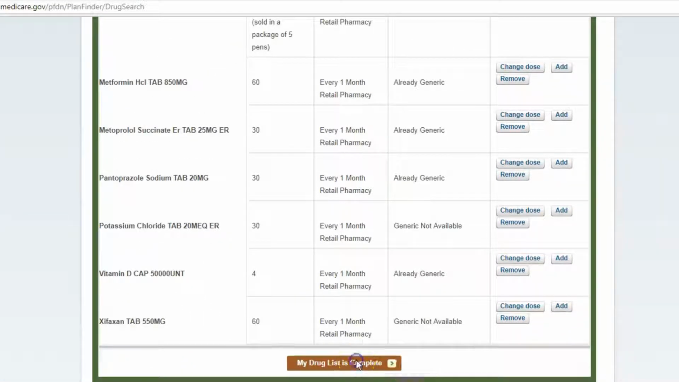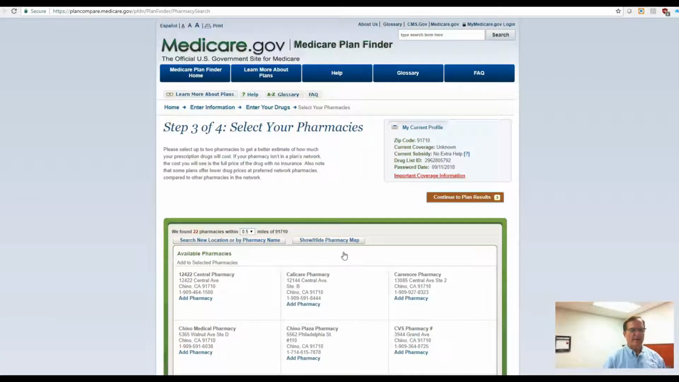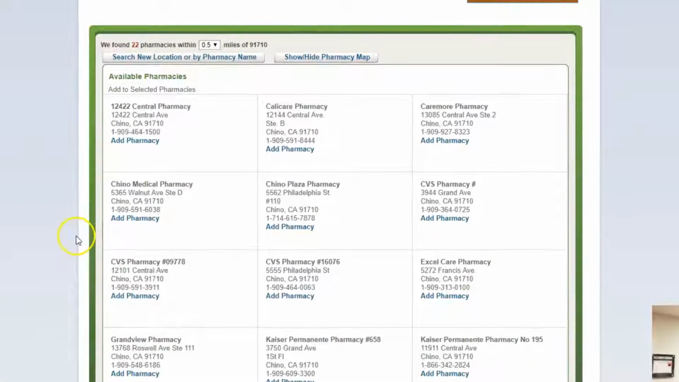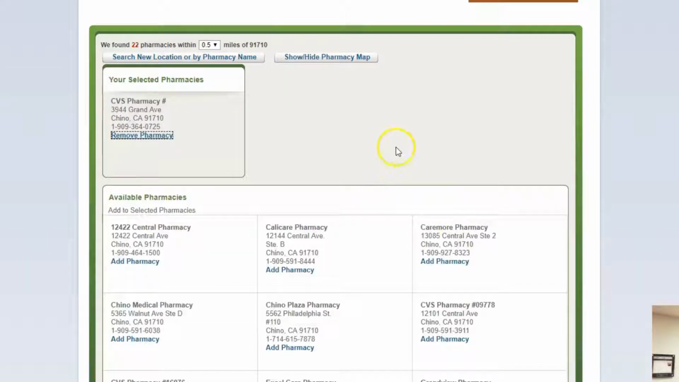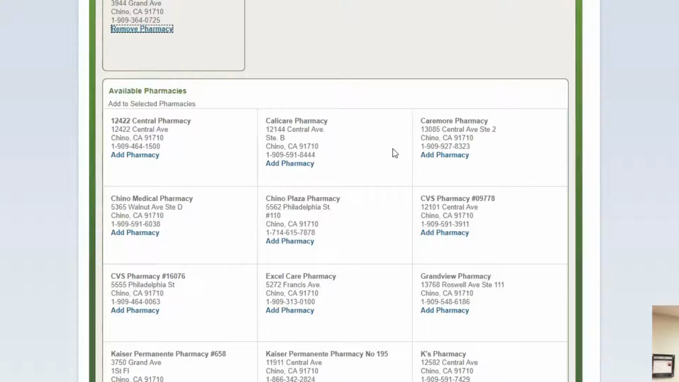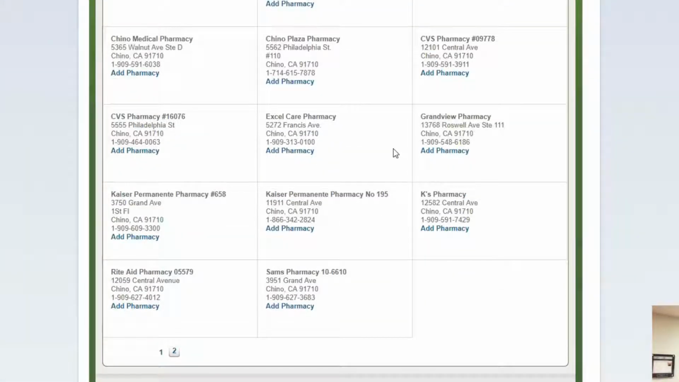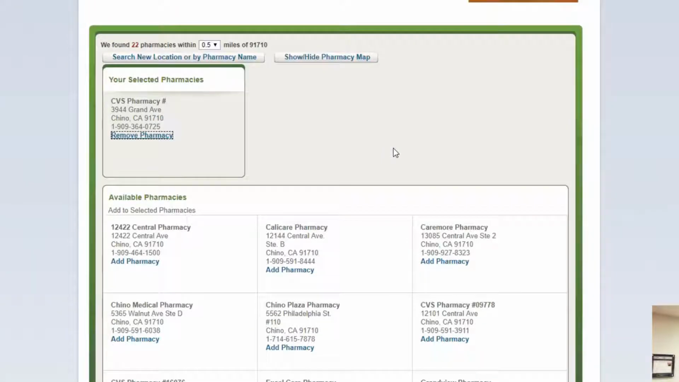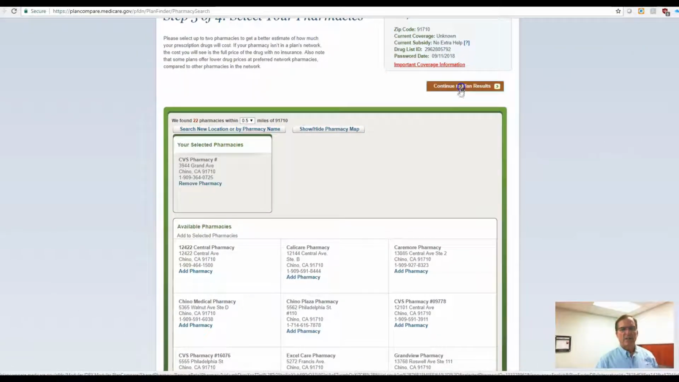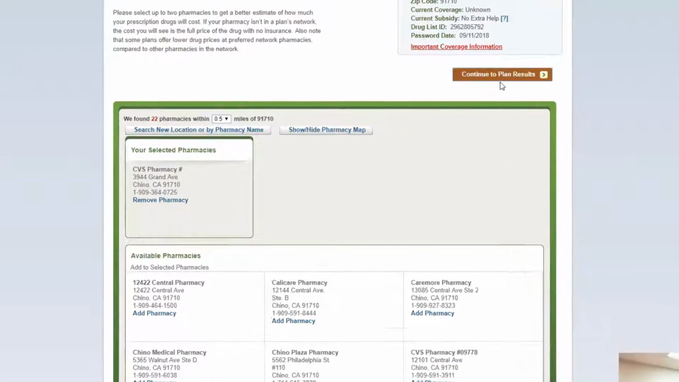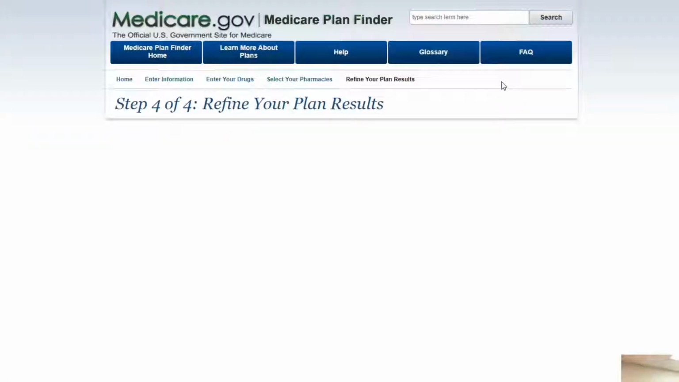So if your drug list is complete, I'm going to hit complete. And I'm just going to use a common pharmacy, maybe a CVS pharmacy would be what I'd use. So I'm going to add my pharmacy here, and by the way, you can add more than one pharmacy if you want to. If you're used to using a pharmacy, you want a plan that's not taking you out of your particular situation. So now I'm going to go up to here to continue to plan results.